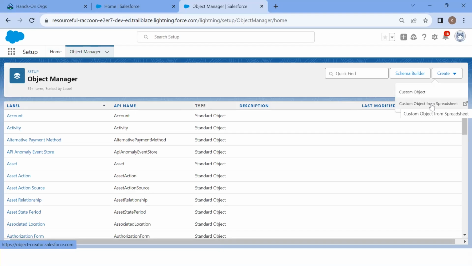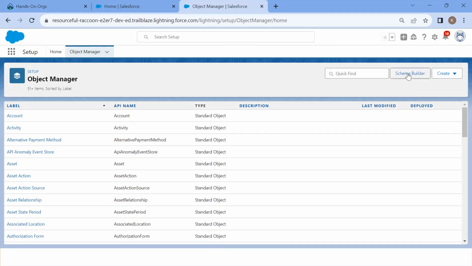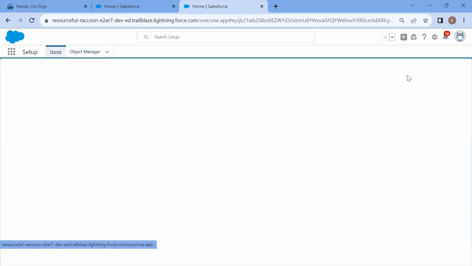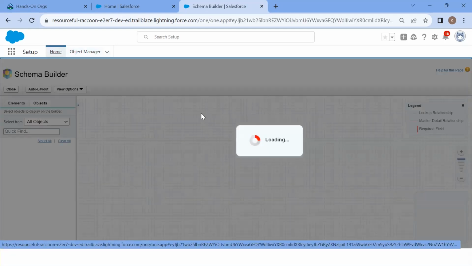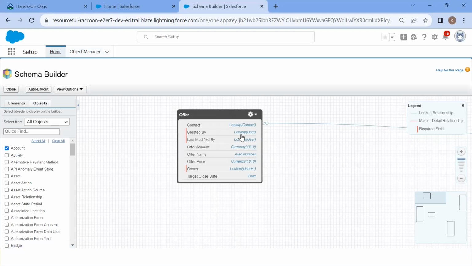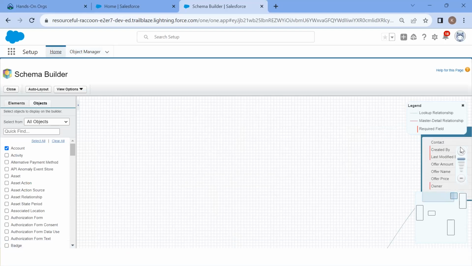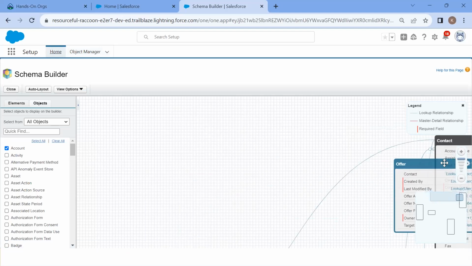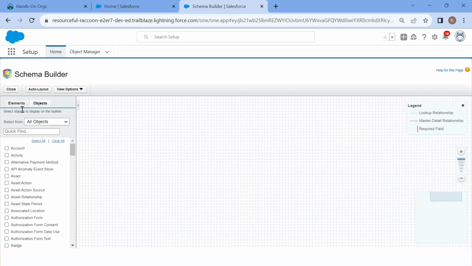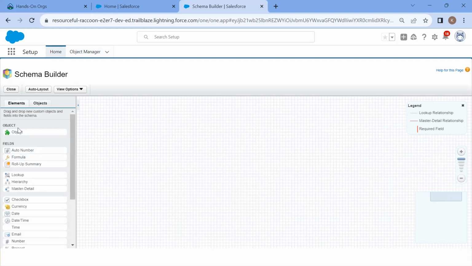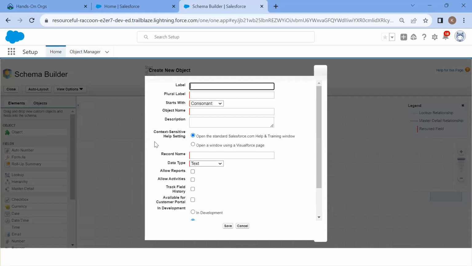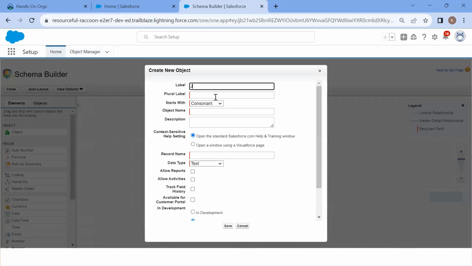Creating using Schema Builder. Remember the schema builder? Yeah. Let me create now. Let me delete. Clear all. Click on elements. Create an object here. Let me create jobs or job posting.